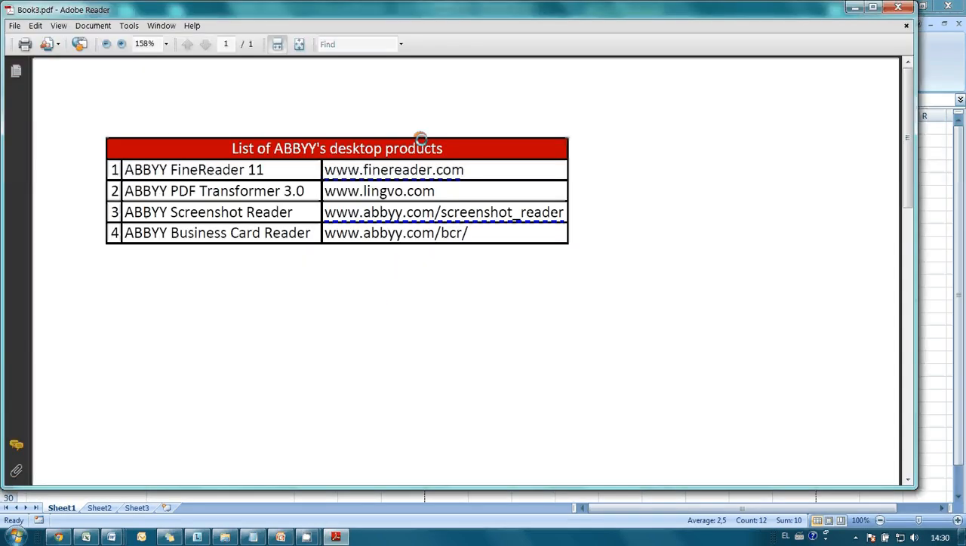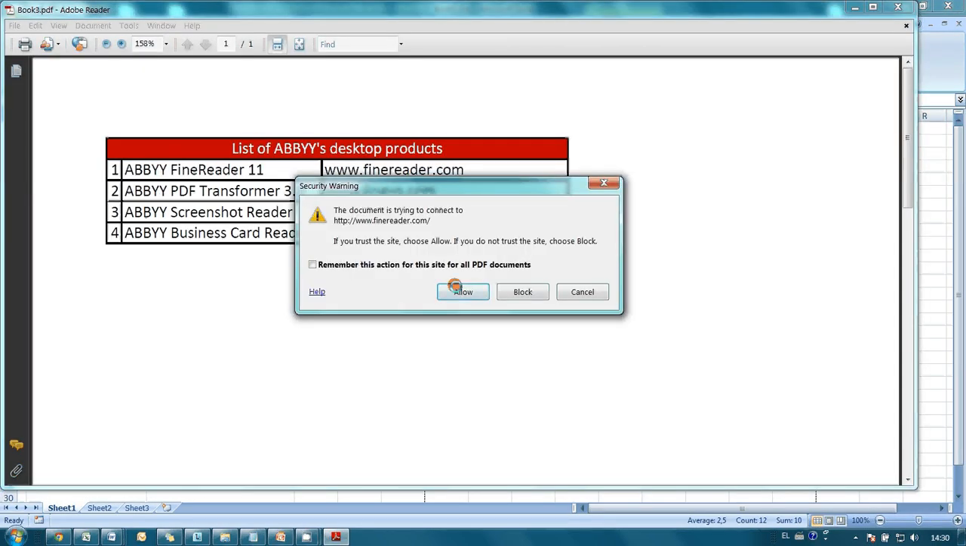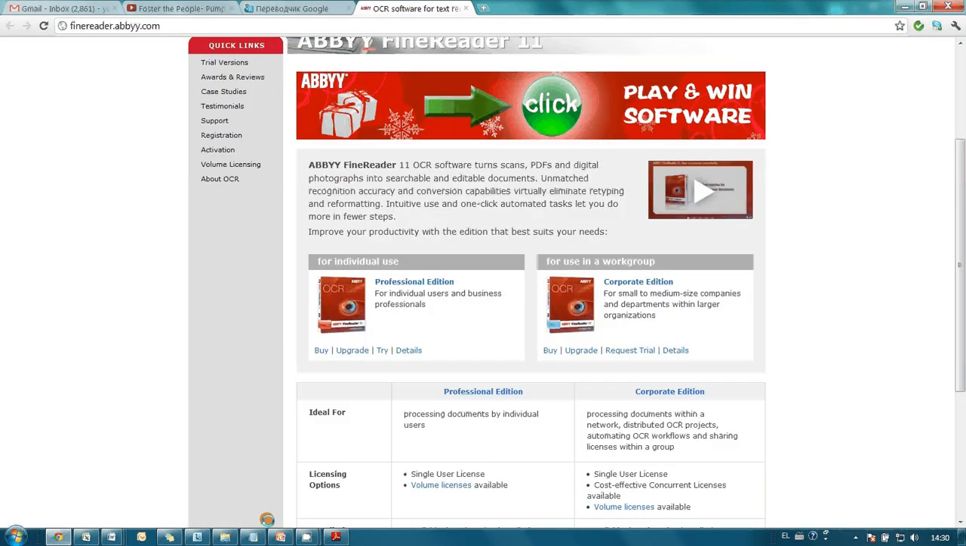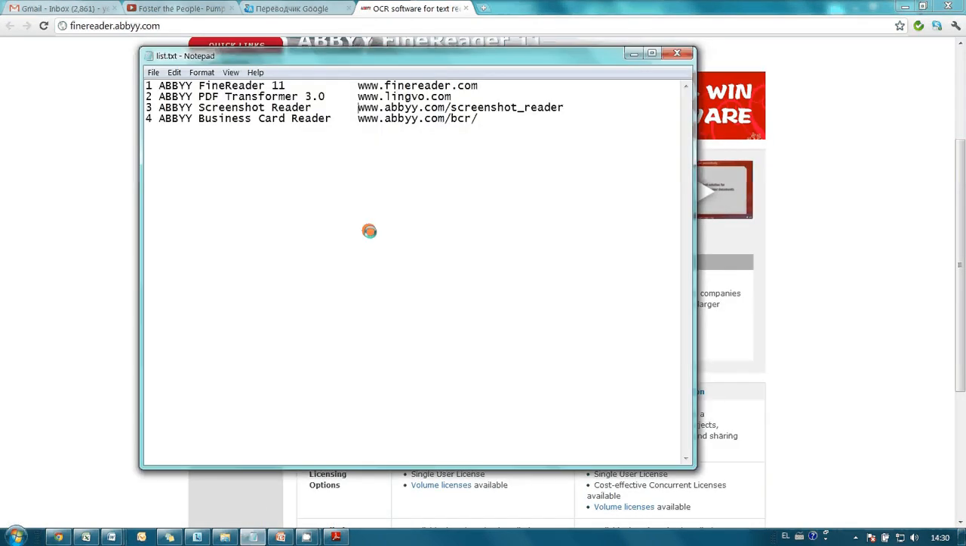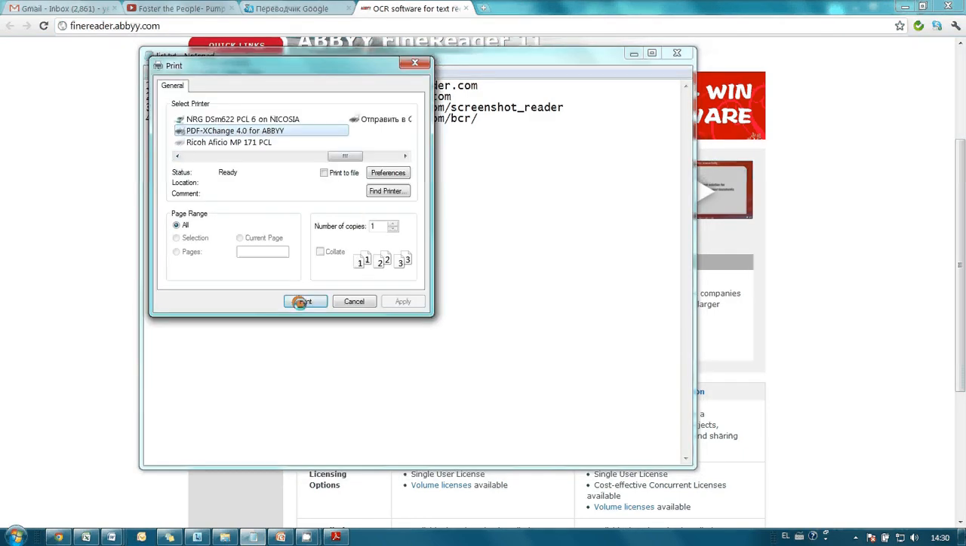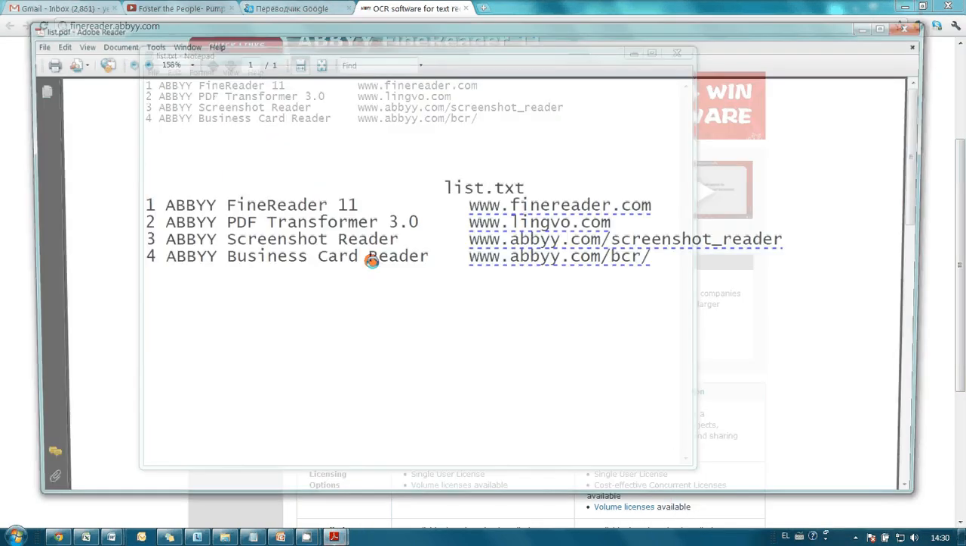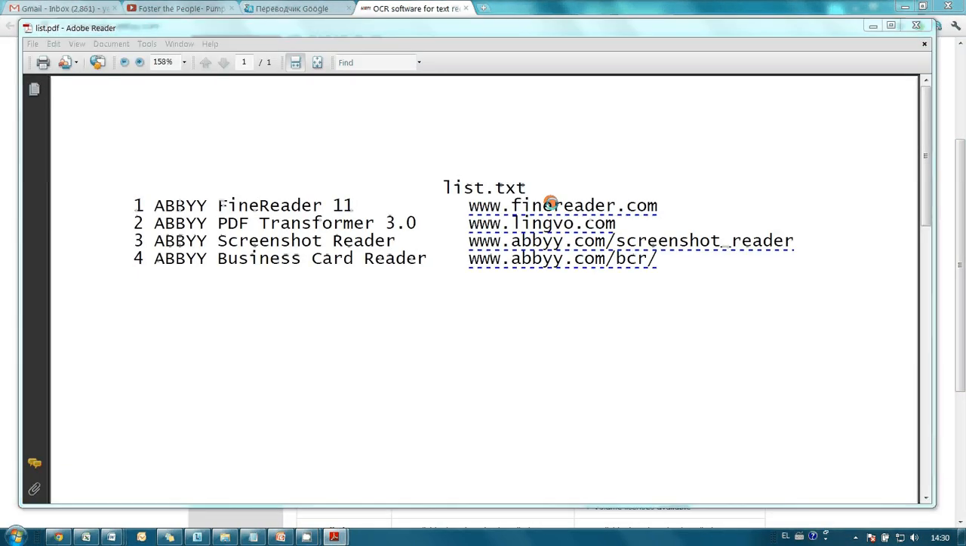PDF is ready and links are clickable. Or even Notepad. Here is another list of products. Send it for printing. And again, our links are clickable.